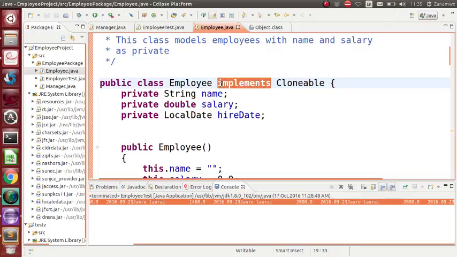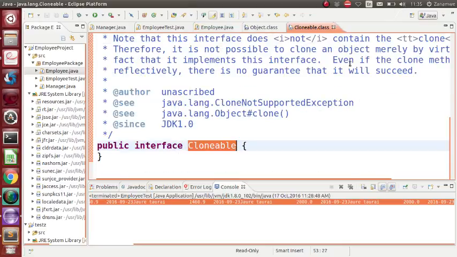Cloneable is a special type of class which is called an interface in Java, which is a pure abstract class. A class in which the methods will not be having concrete implementation. It's a purely abstract class. Most of the methods will not be having any implementation. You just have some method headers. That's the class.